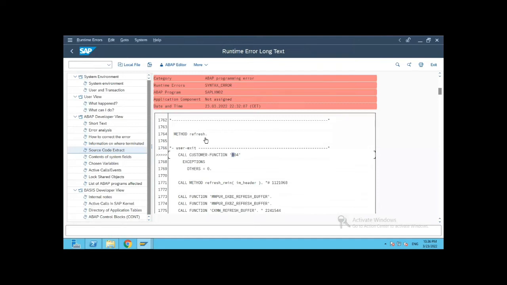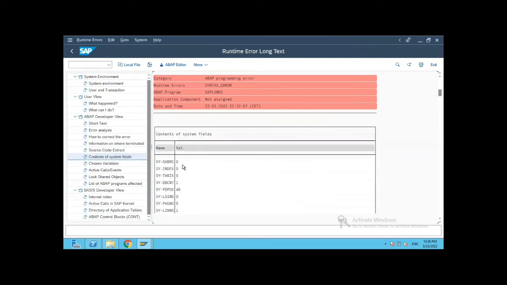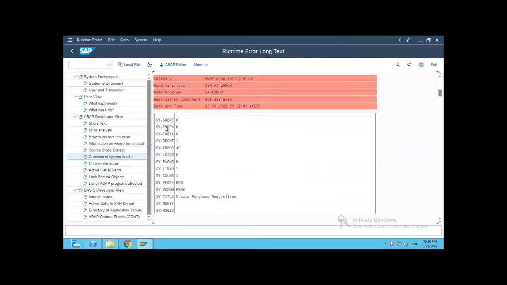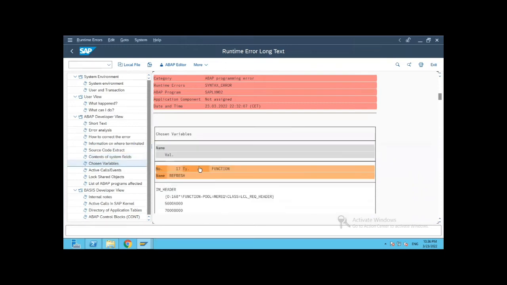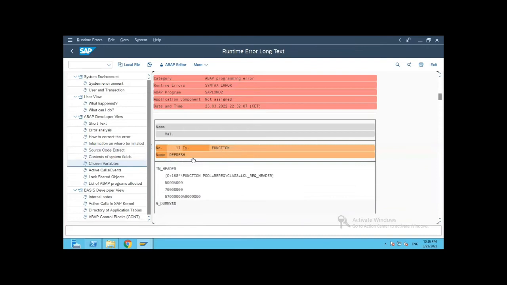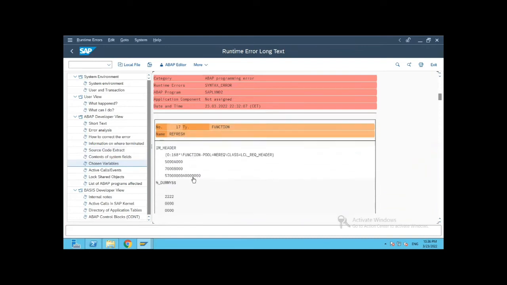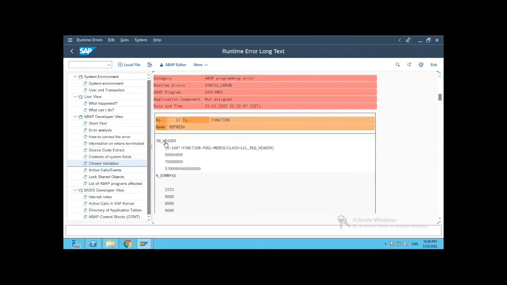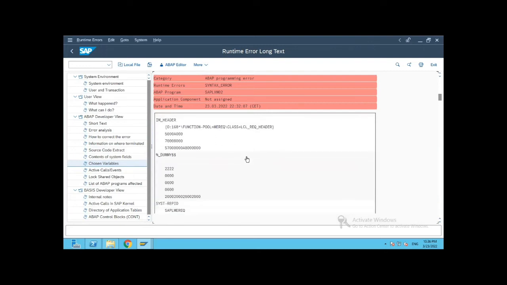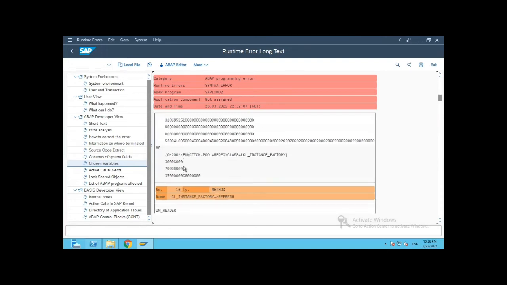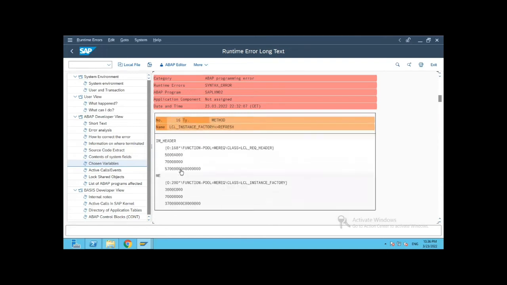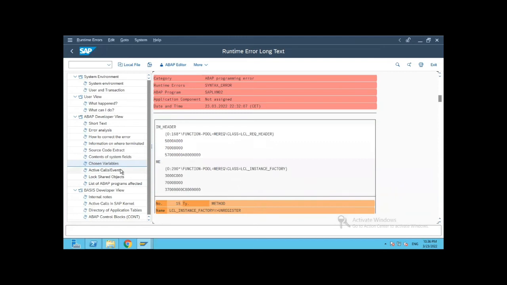And in this refresh method, whatever you see over here, you can also see the contents of the system field. When you say system field, it is the SYST structure. What are the values in the system fields? That can also be analyzed, along with the chosen variables wherever the function method refresh is used, and these are the chosen variable values. Like there was an IAM header class which was called, and there are a few other variables which were initialized. So those values are over here.